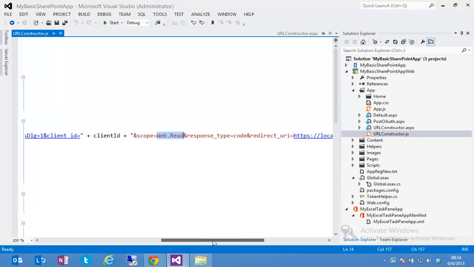And then the response type, I want to get a code back. And then the redirect URI, this is where, at the end of the OAuth flow, SharePoint will send the code to. So in our case, we've got another page called post_OAuth.aspx, and a query string parameter will get attached to that, which is the code. If they've correctly authenticated and trusted the app with those permissions, SharePoint will send a code back to that post-OAuth page.